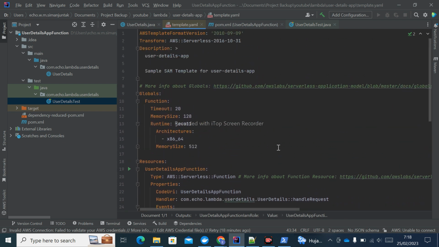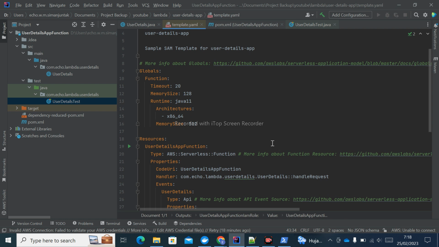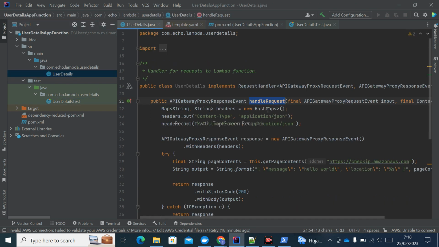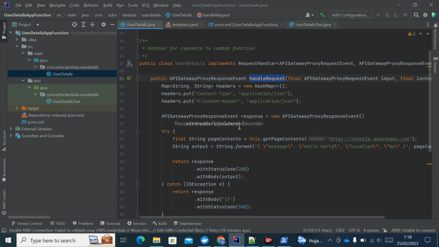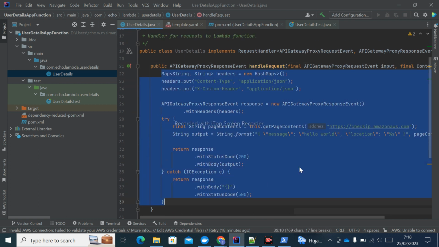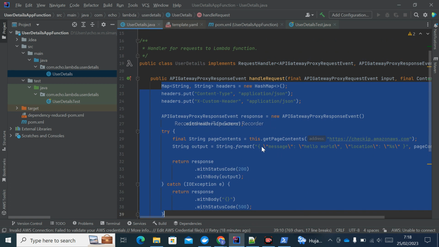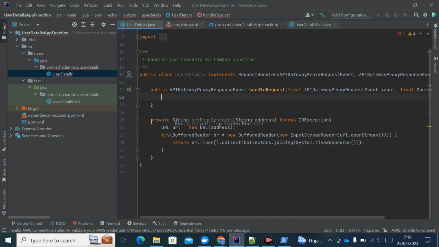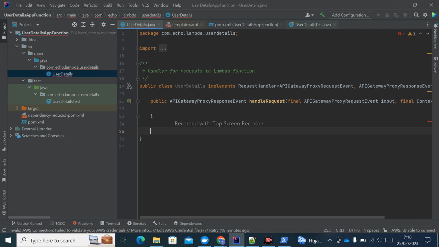Now we will go to the user details class, and we will remove this code because we want to use our code. This code is generated by the SAM init command that we executed before. So just remove it, and I will remove the get page content too. Now we'll replace it with our function.